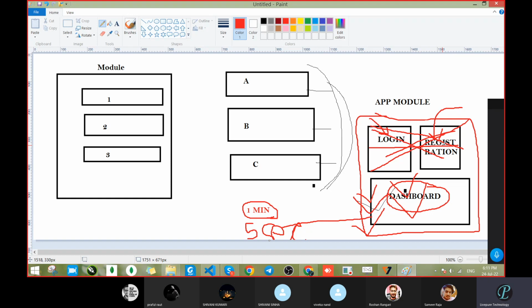This is where the lazy loading concept came in. Lazy loading, in just one line of definition: on demand, the page will load. When you request a page, at that time the page will load. If you do not request it, the page will not load. In the sense that we will load just one page by default at the starting time. If the user requests the login page, he will get the login page. If he requests the registration page, only then will he get the registration page. If he does not request it, he will not get it. The component itself will not load.